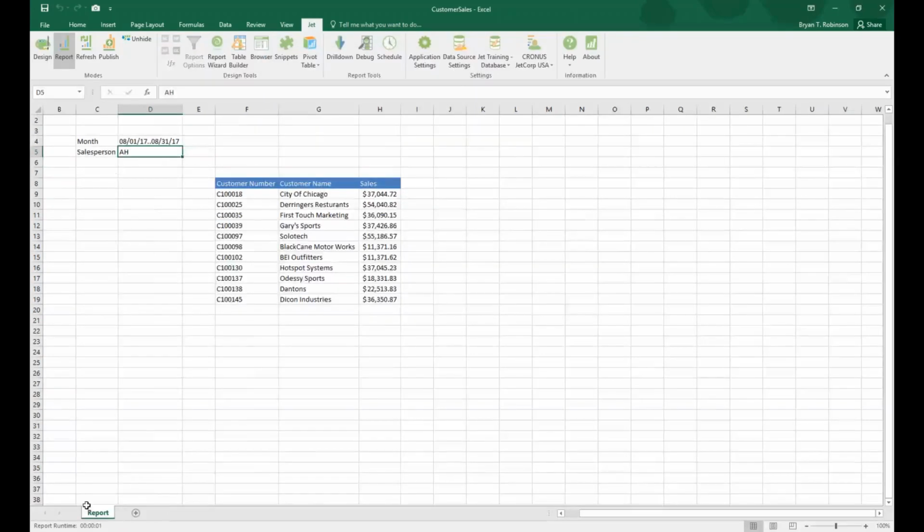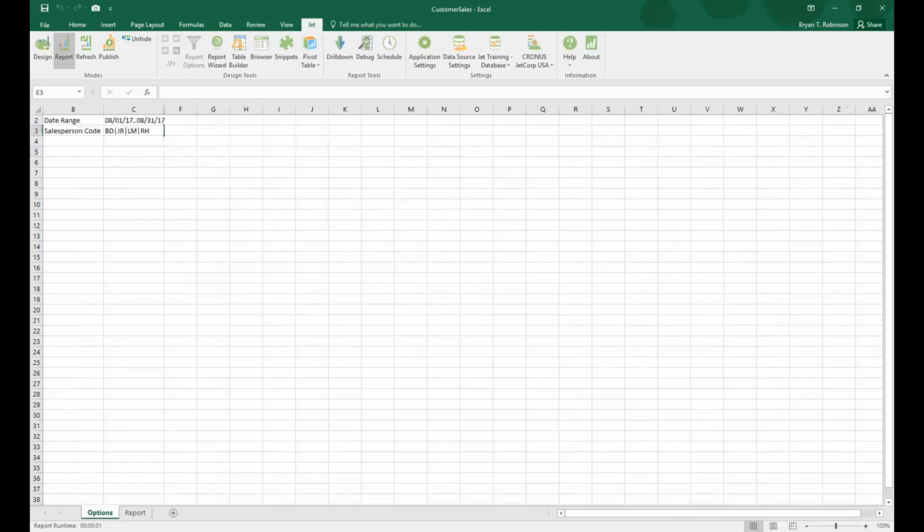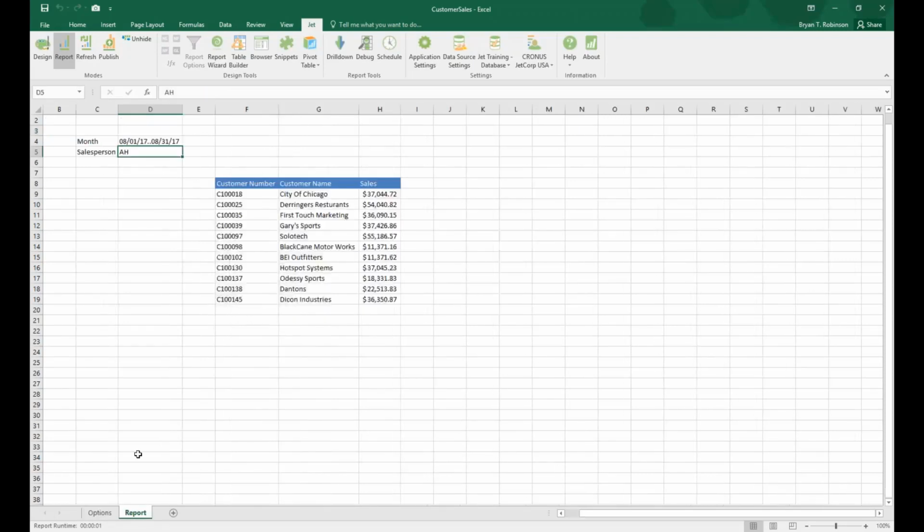And if we look at our option page, which gets automatically hidden when we run this report, let's unhide that sheet and take a look at what happened. It updated my salesperson code. It used to be star. Now it's all 4 of those, but it didn't really do anything on my report, right? So there's a disconnect between these two.